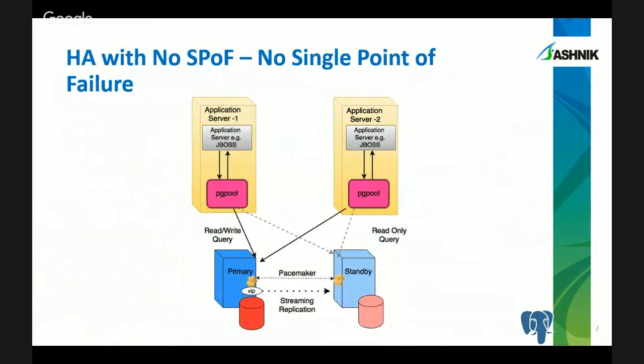You can also achieve no single point of failure by setting up pgpool on your application server itself. If you don't want to set up pgpool on the application server, you can set up pgpool on standalone servers, and you can have a replica of that pgpool, and both of them could be working with watchdog mechanism, which enables high availability at pgpool level.